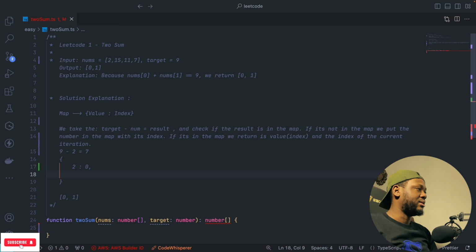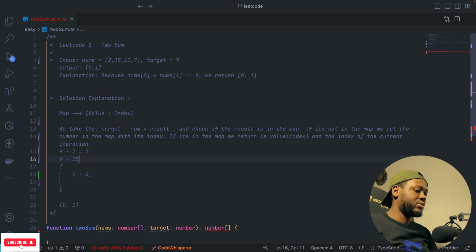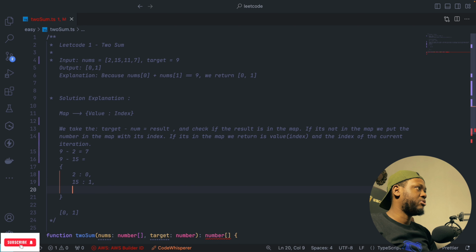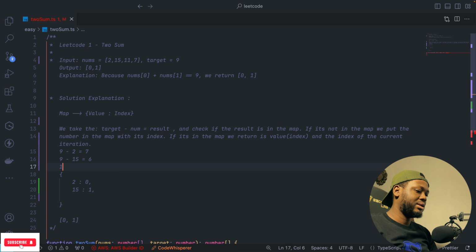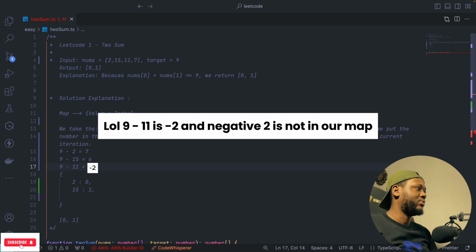All right, great. Now we pick 15, right? And we do 9 minus 15, which is equal to, I think that's 6, right? We check if 6 is inside the map. 6 is not inside the map, so we put 15 in the map. So 15 with its index is 1. Okay, so we move on to the next number. The next number is 11, right? So we do 9 minus 11, and the answer for that is 3, right? We check if 3 is inside the map. 3 is not inside the map, so we put 11 inside the map. Okay, and its index is 2.